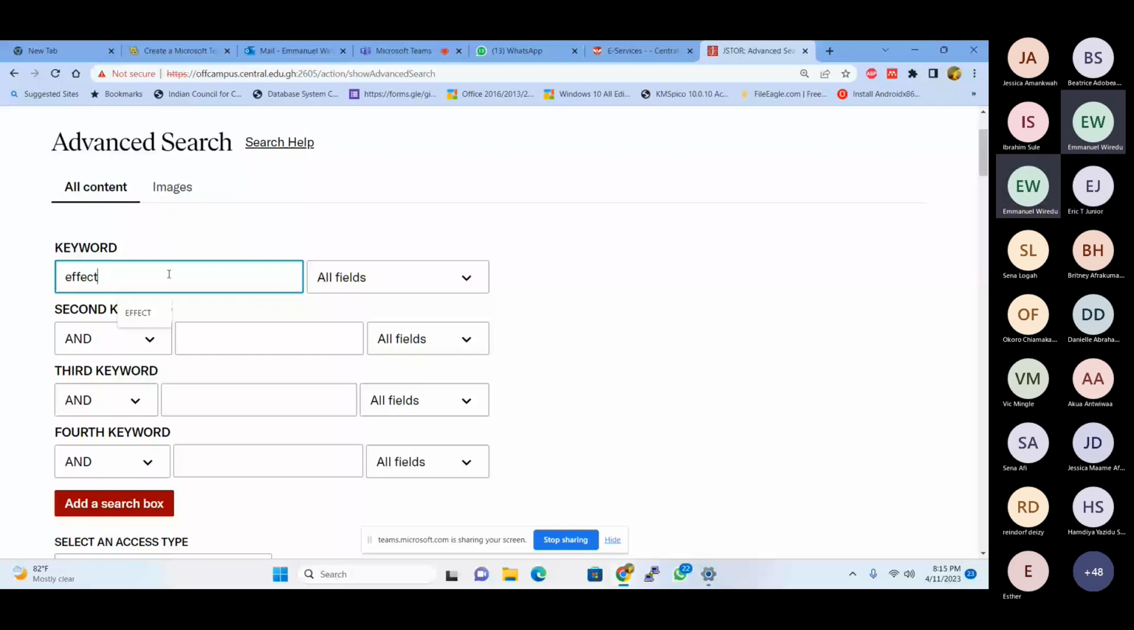So you enter your keywords into your search boxes. Each search box should contain one keyword.